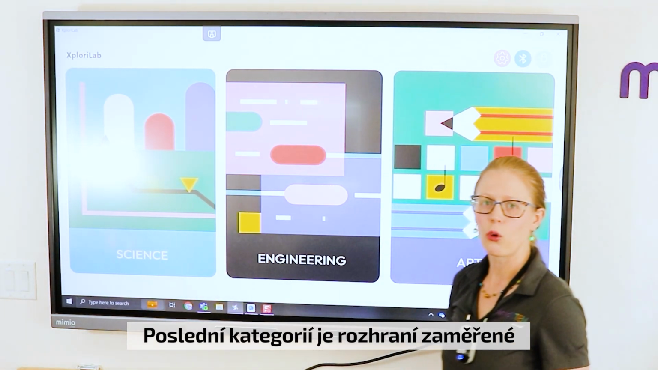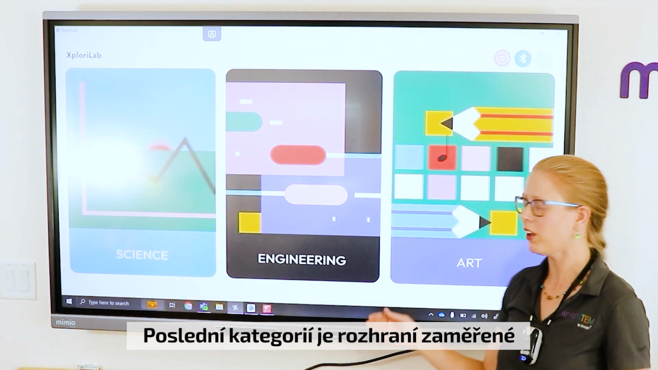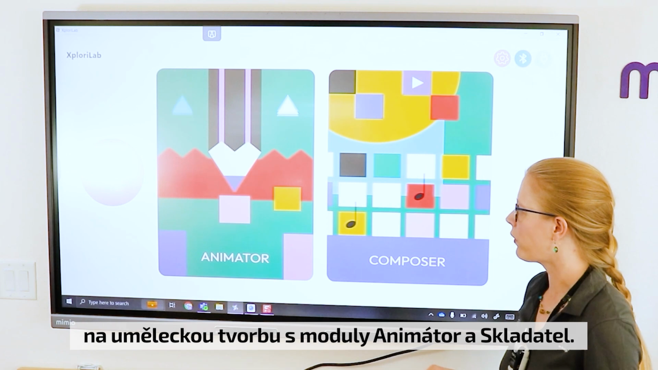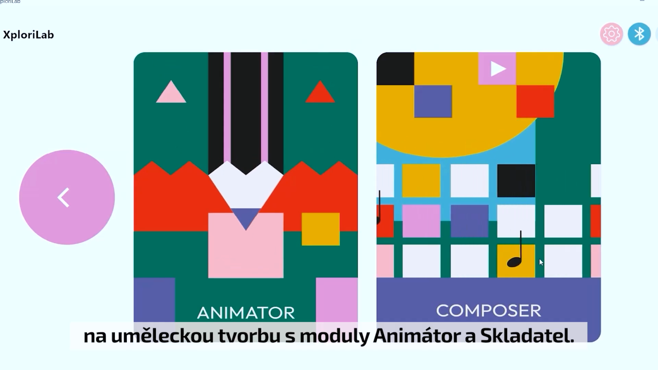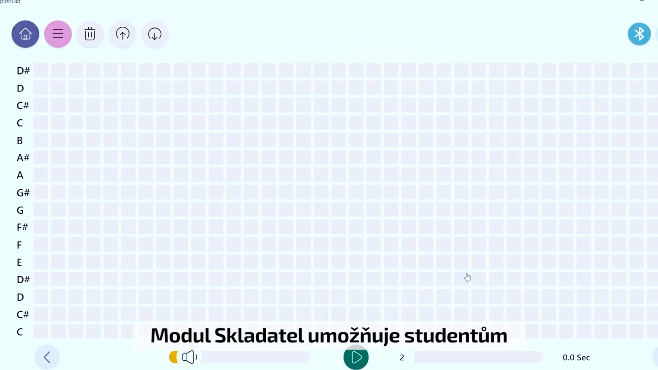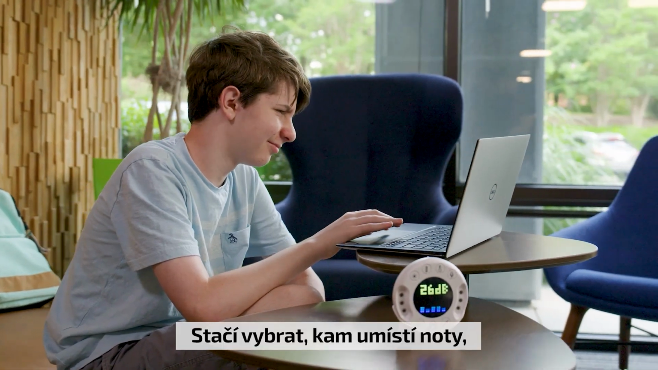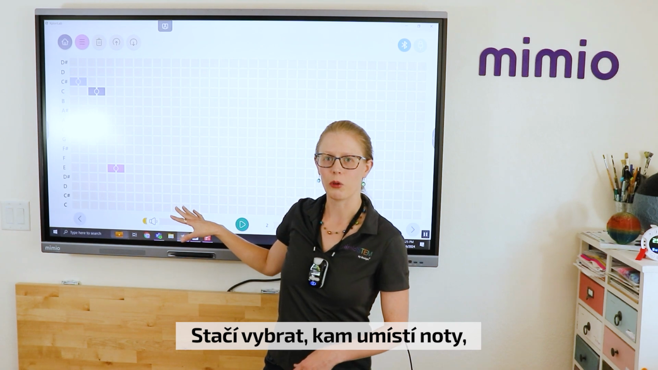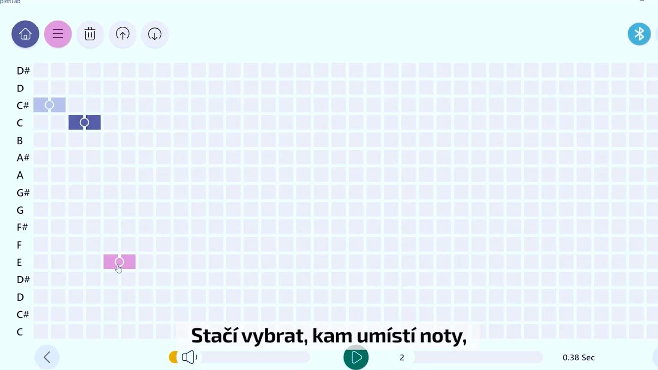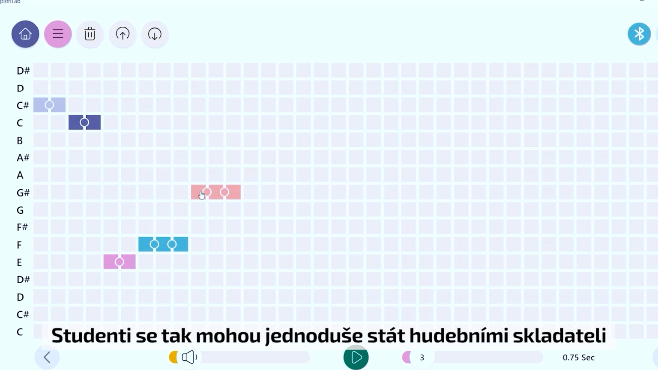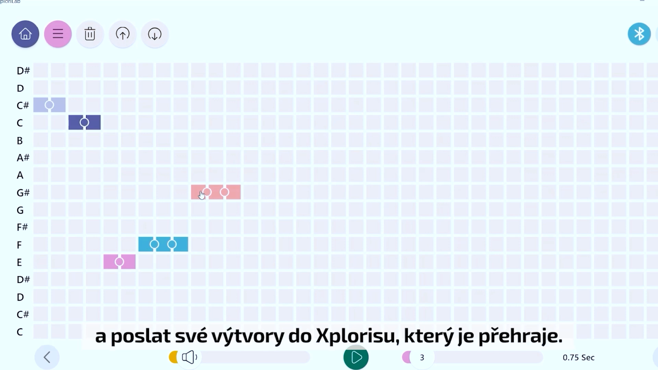The last category of interfaces is the art interface. And within this one, you have animator and composer. Now, composer allows students to actually compose songs by selecting notes with different locations, different note lengths, and so forth. And so students can become their own musical composers and send their creations to their XplorIS.